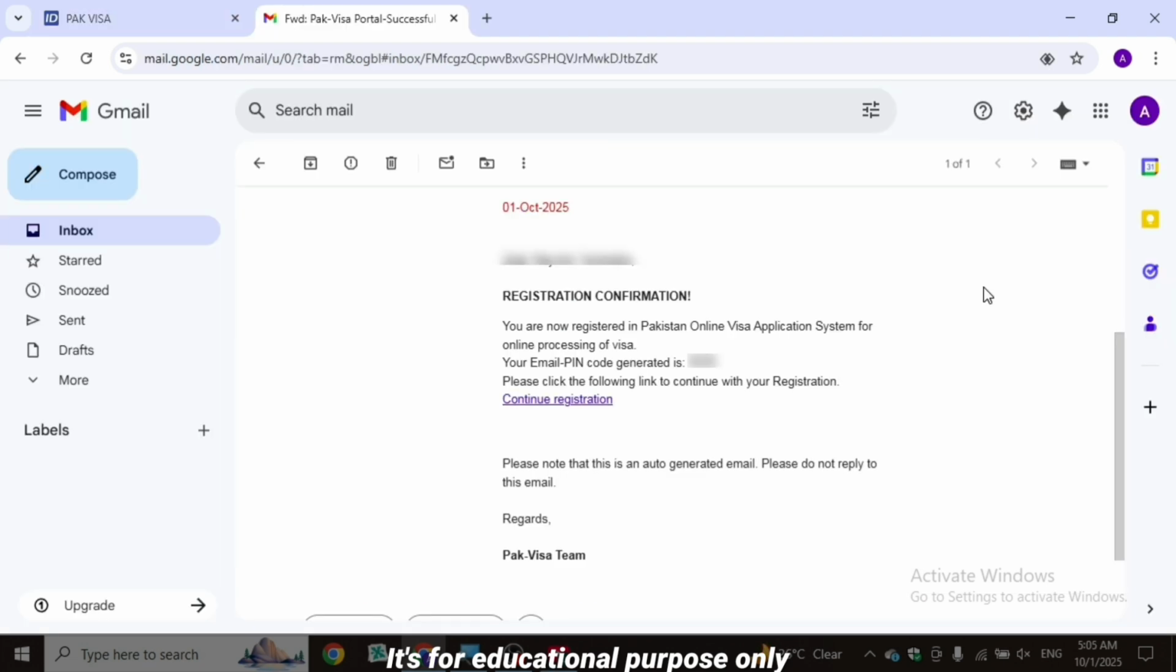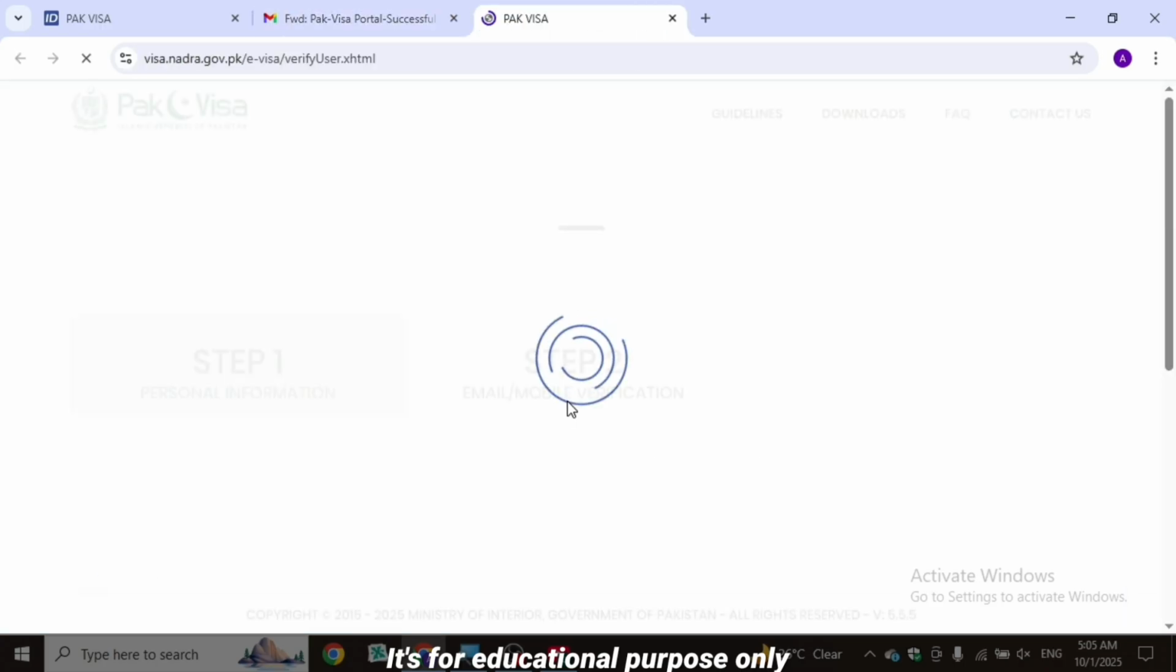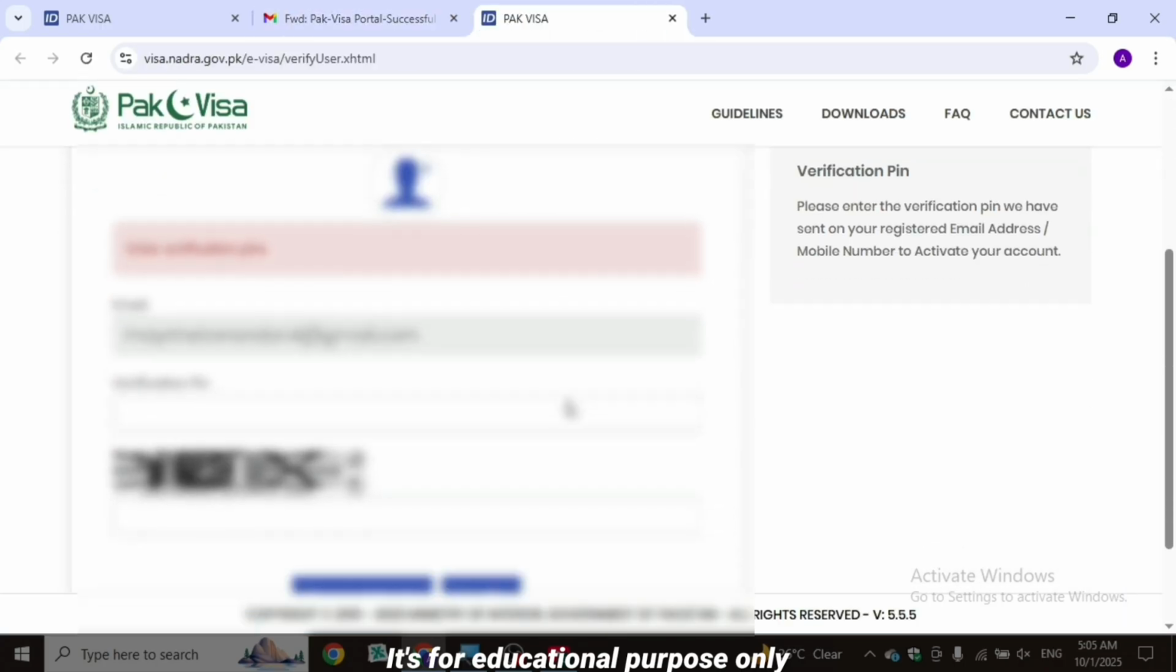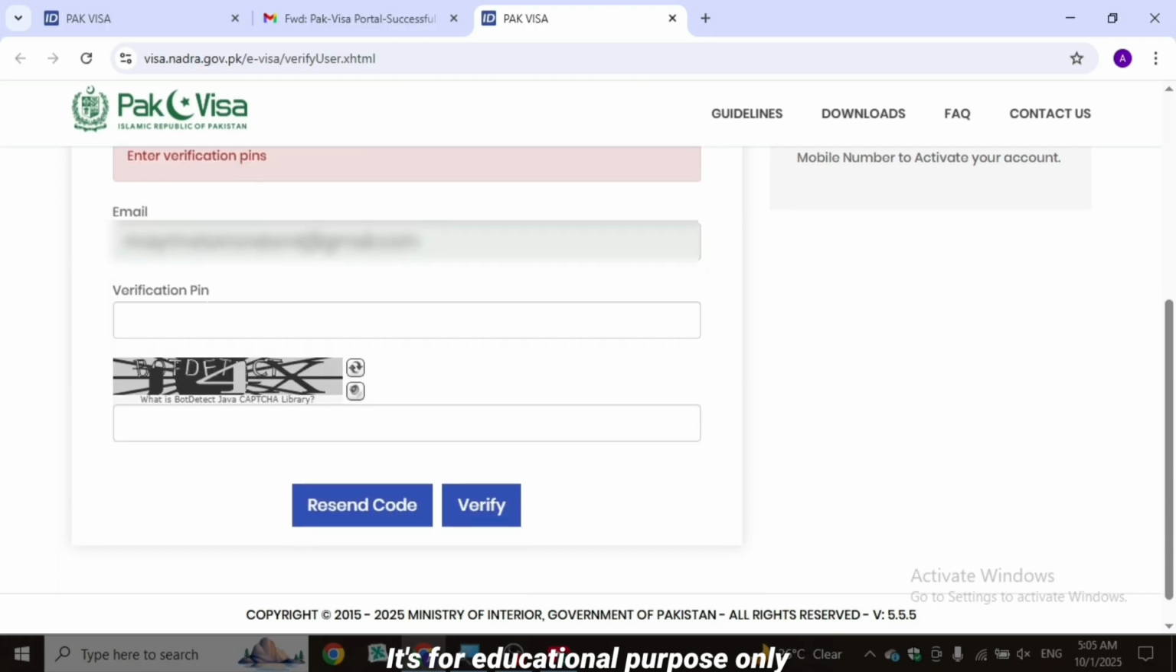After the first step, you will come to your email and you will see that you have received an email from the Pak Visa team. Here you will see your PIN code and continue registration. You will click on continue registration. Now here you have to enter the PIN which you got in your email. Then you have to write this code here, which is called CAPTCHA. Then you will click on verify.